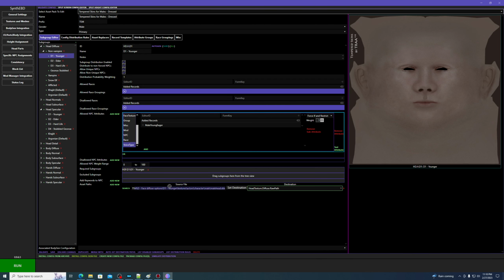The color of the border indicates whether or not the path exists. If I mess up the path, you'll see it turns red, and if I restore it, it turns green. Likewise, for the destination, if I put in one that's invalid, it turns red, and if I restore it, it turns green again. The destination paths can look pretty convoluted, but there is a shortcut to set them. If you're trying to assign any of the standard body or face textures, you can click the Set Destination button and select the texture location you're looking for.